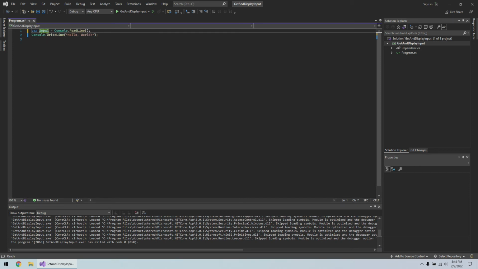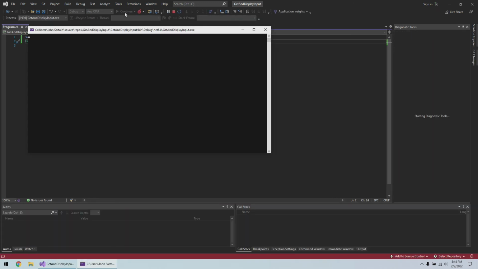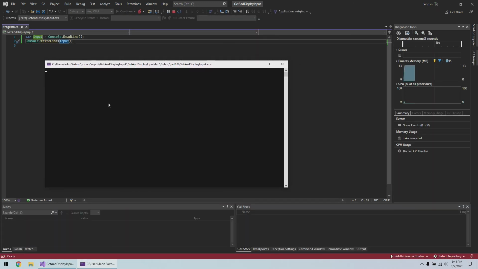In order to use the value from the variable input, let's copy and paste it into the WriteLine method call. Now I will delete Hello World and replace it with input. When we go ahead and click Get and Display Input, or whatever you have named the project, you'll now see a console window and is not displaying any text.